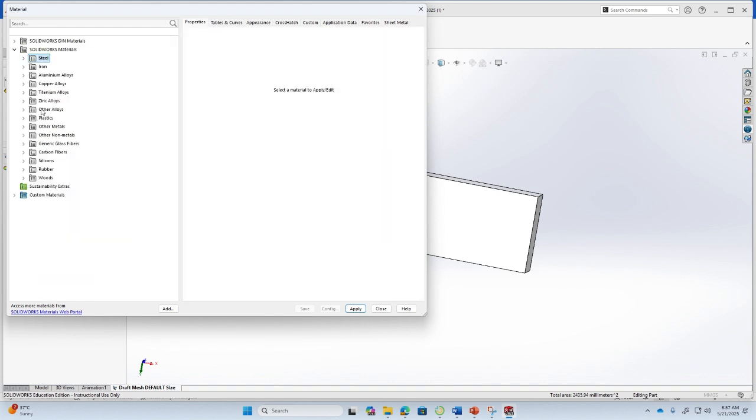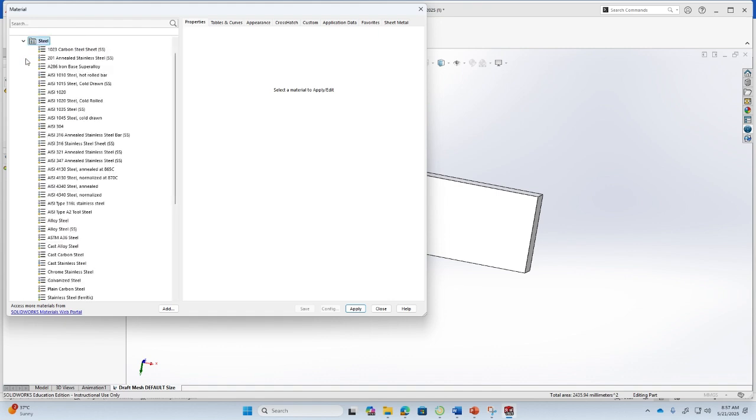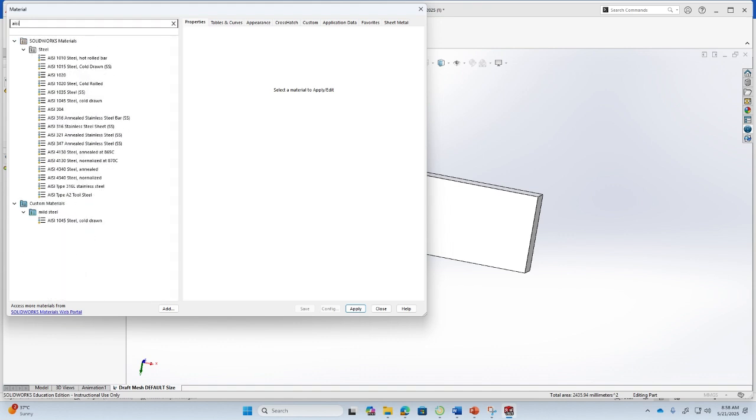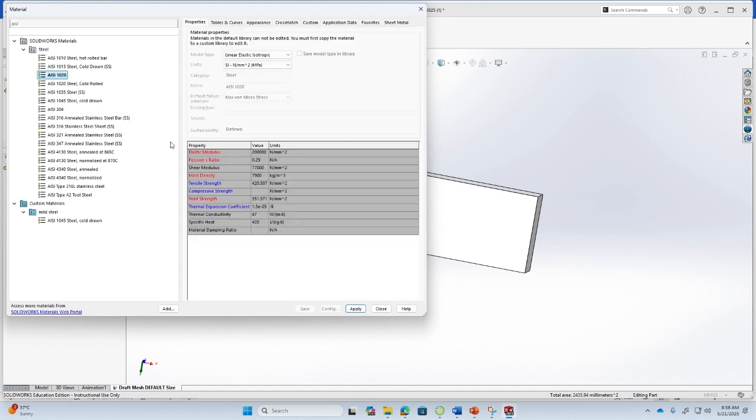Now you can choose if you have, let's say, plastics, copper, rubbers, wood, steels. You can go there and you can browse, or you can just simply search for the material name. So in this case, for example, AISI, and it will bring you the relevant materials up, right? And then I know in my case it is AISI 1020, so I'll click on it.